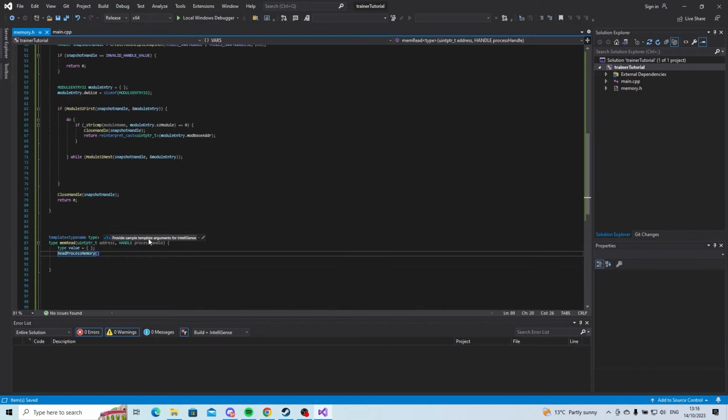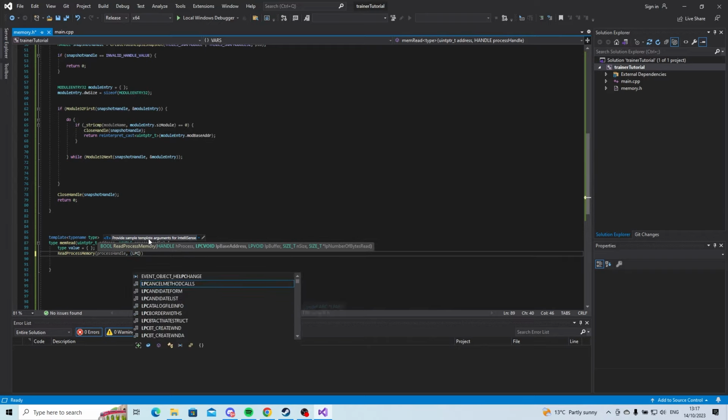First it's going to ask us for a process handle. Next it's going to ask us for an LPCVOID base address, so that's the address from which we want to read information. We're just going to typecast our uintptr_t address to an LPCVOID.